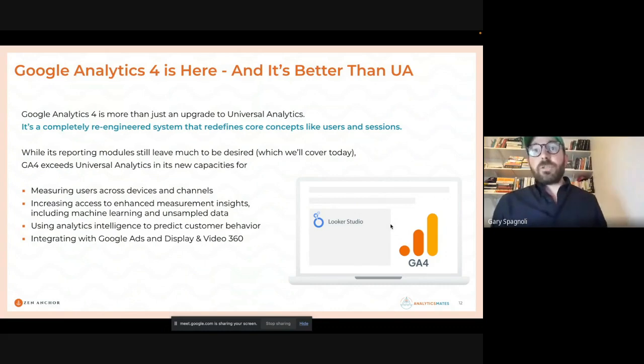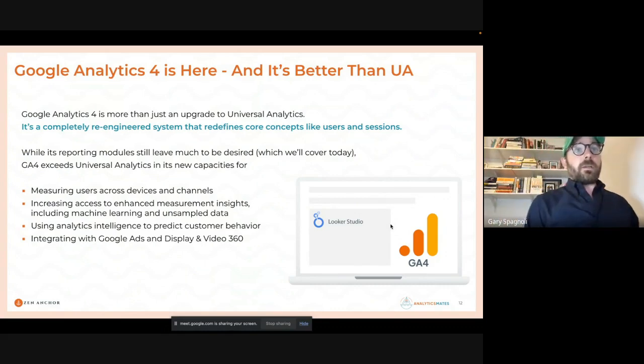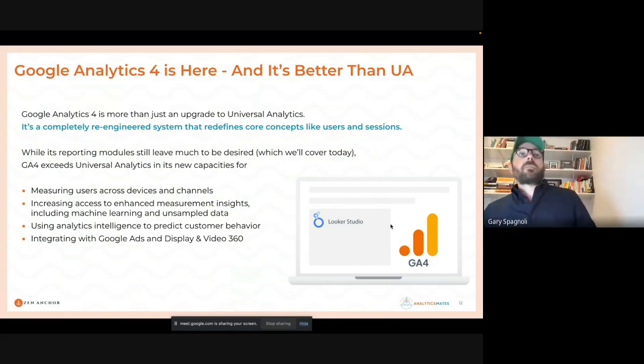And now we have shifted to event-based tracking, which is now allowing us to measure users across different platforms, different channels. It's also providing us more significant machine learning and AI tools embedded within GA4. Some of this analytics intelligence is allowing us to predict customer behavior, and now there's deeper integration with Google Ads and Display and Video 360.